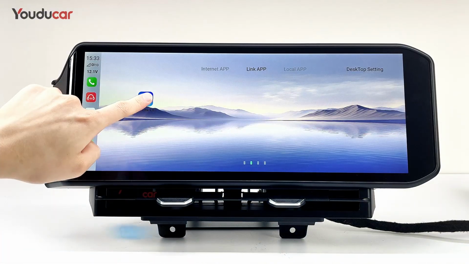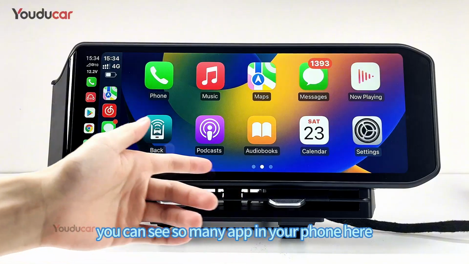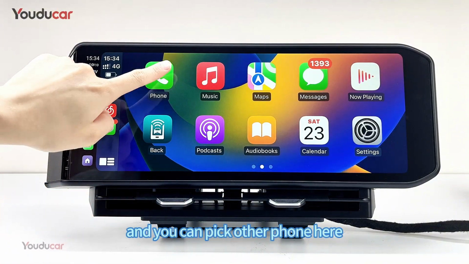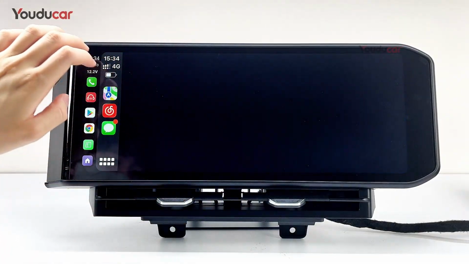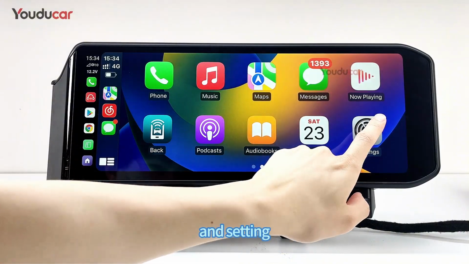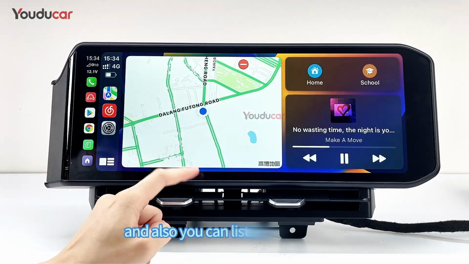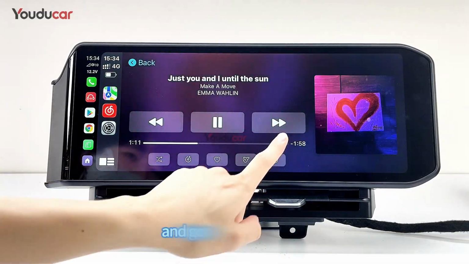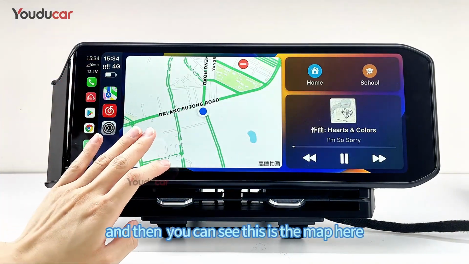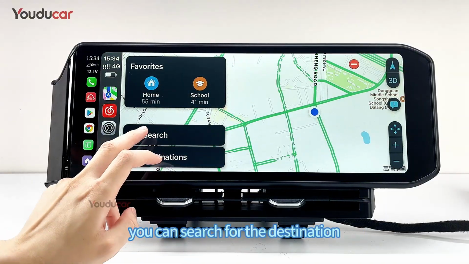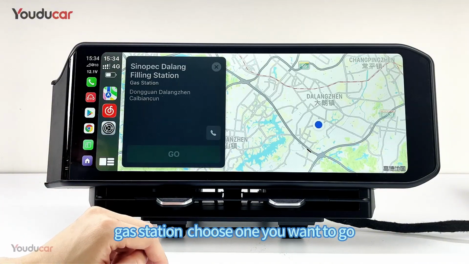Look at the CarPlay package. After you connect your phone, you can see so many apps in your phone here, and you can pick up the phone here. And also music, map, message, and setting. Also calendar, postcard here. And also you can listen to the music and go to the next song, to the previous song, and then you can see this is the map here. You can search for the destination, gas station, choose one you want to go.